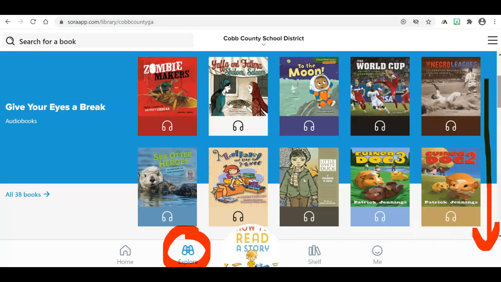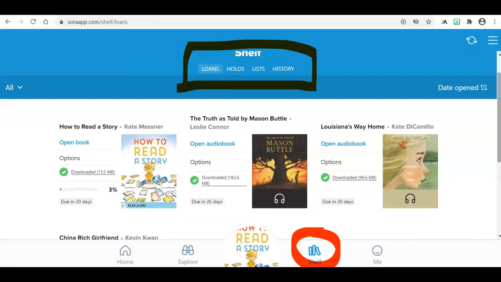The choices are amazing on Sora in terms of the books that you can get. So I recommend spending some time in the Explore section. That's really the most fun of using Sora, is seeing what's here and seeing if you can check out a book.